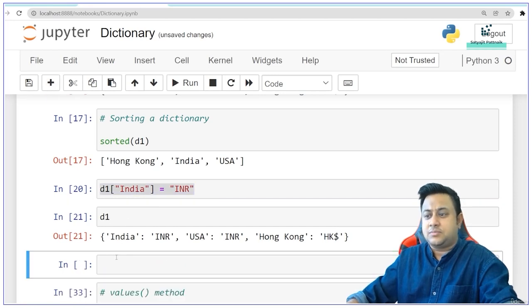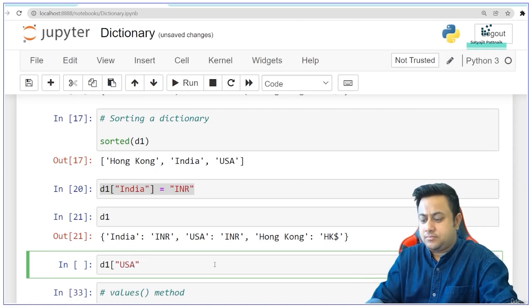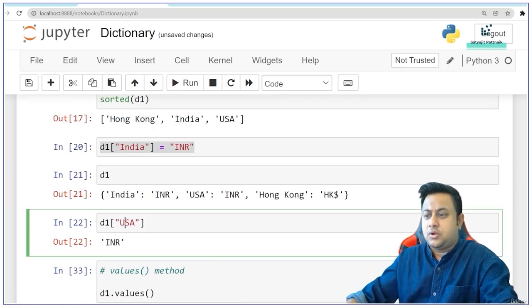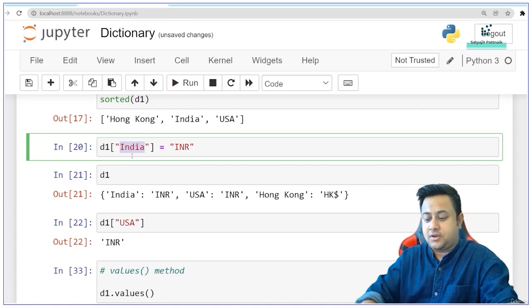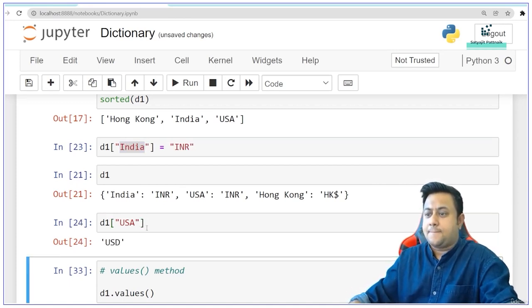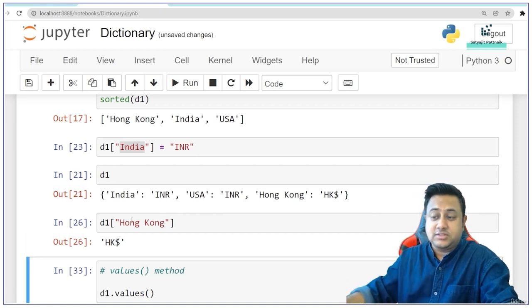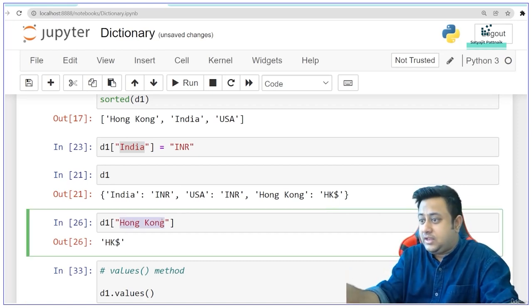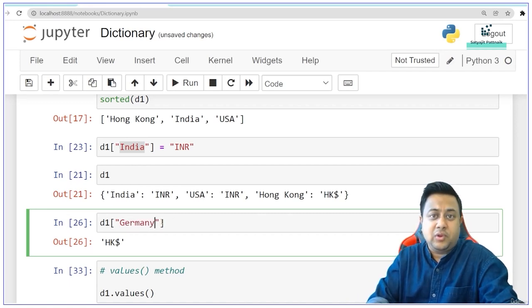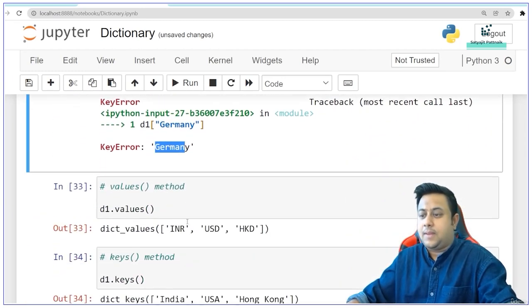Let's say you want to access some elements. You want to access what is the value of USA. If you do this, oh, value of US is updated because I had updated it. My bad. Okay. What is value of USA? It is USD. What is the value of India? It is INR. What is the value of Hong Kong? It is HK dollars. Now, I don't have any country named Germany, right? If I do Germany, what it will be? It will throw me an error because Germany does not exist.